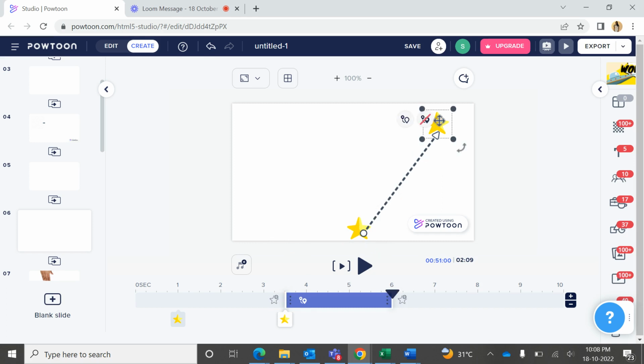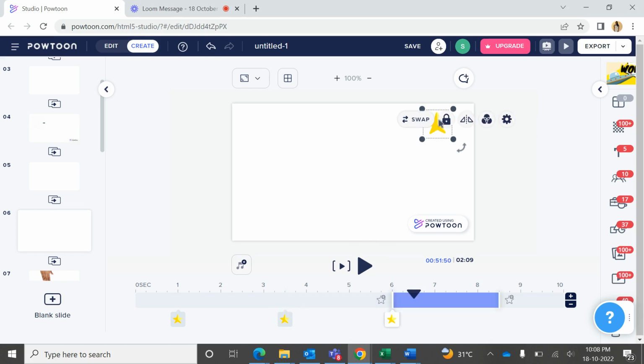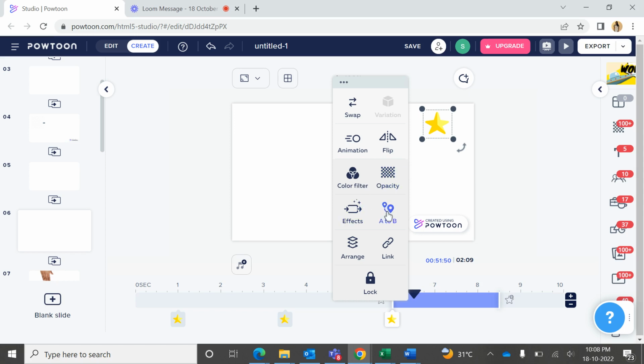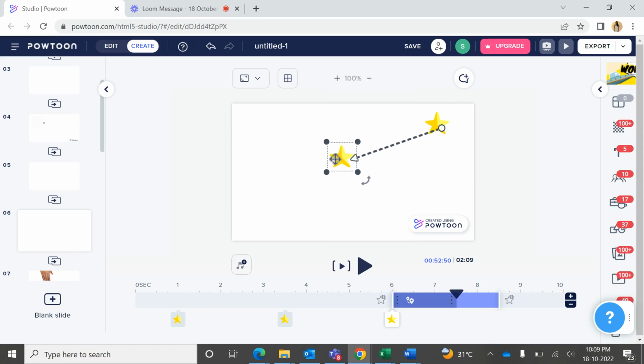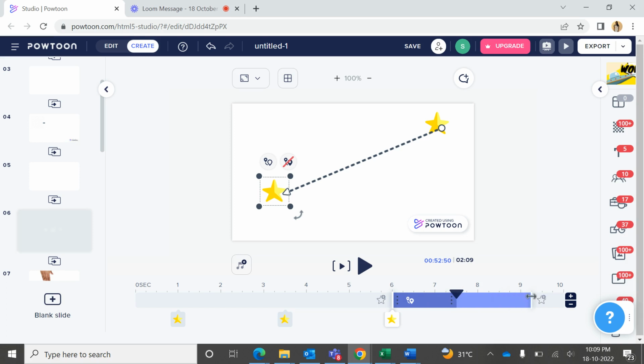Now I will click on position C here, and again Control C and Control V. So now I have made another copy of this at the 6th second on the timeline. Now again I give the A to B effect and drag it and position it here. If I want, this character can be moving only till 7.5 seconds, but it can remain on the stage for more seconds if you want.